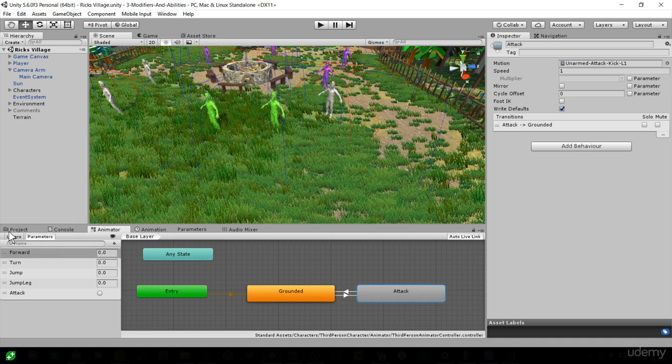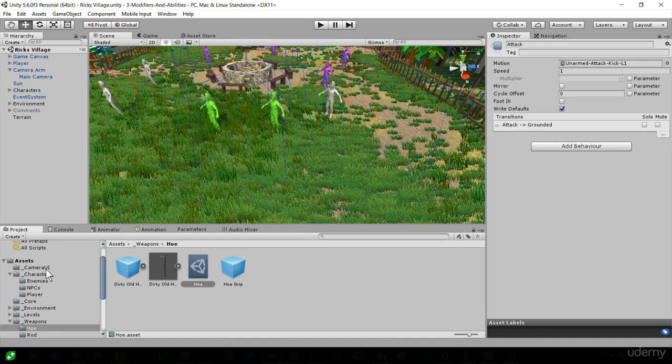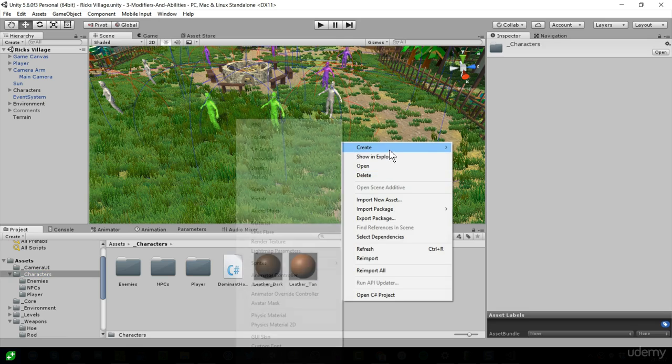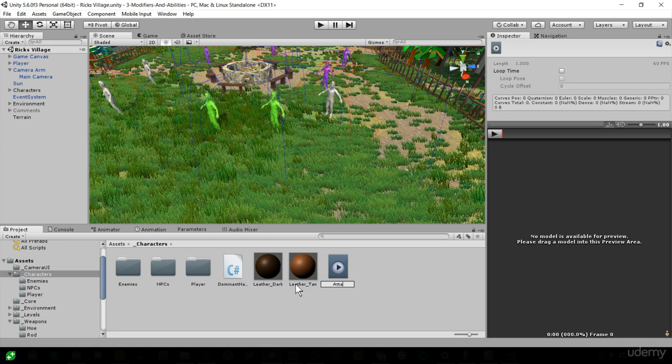So first thing I'm going to do with this is just have a default attack animation state for characters. So I'm going to go into characters. I'm going to make myself a new animation. So create animation, which is an animation clip. And I'm just going to call it default attack, I think.